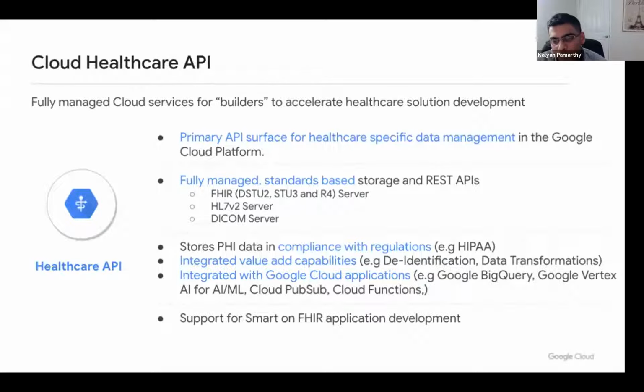A core part of our healthcare API is the fact that it is leveraging a lot of the Google Cloud privacy and compliance capabilities. So things like HIPAA, HITRUST, they're all baked into our fully managed services. We're also continuing to build, and we've been doing this for the past few years, on value-added capabilities in addition to the core FHIR, HL7v2, and DICOM servers, and things like data de-identification, data transformation, etc.